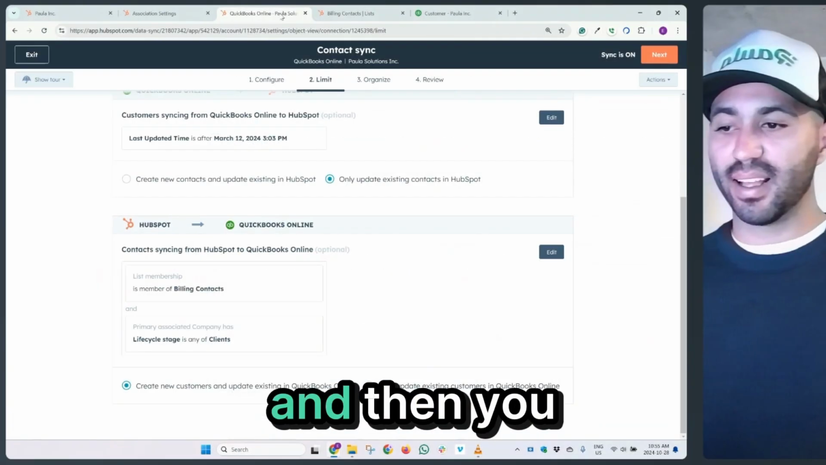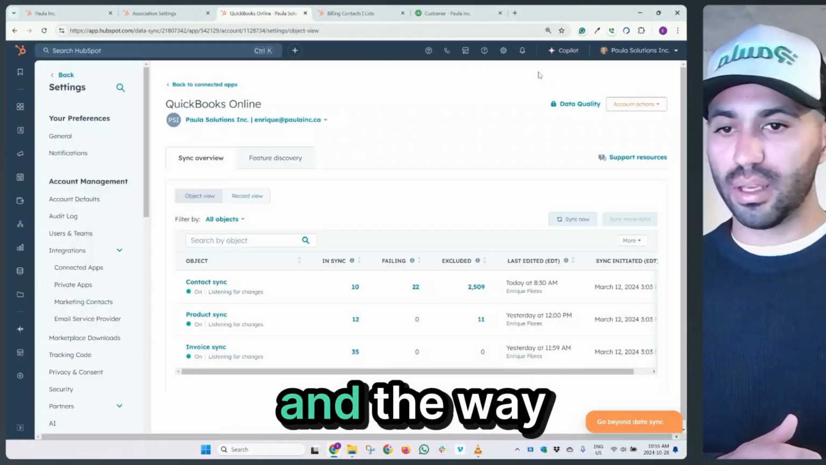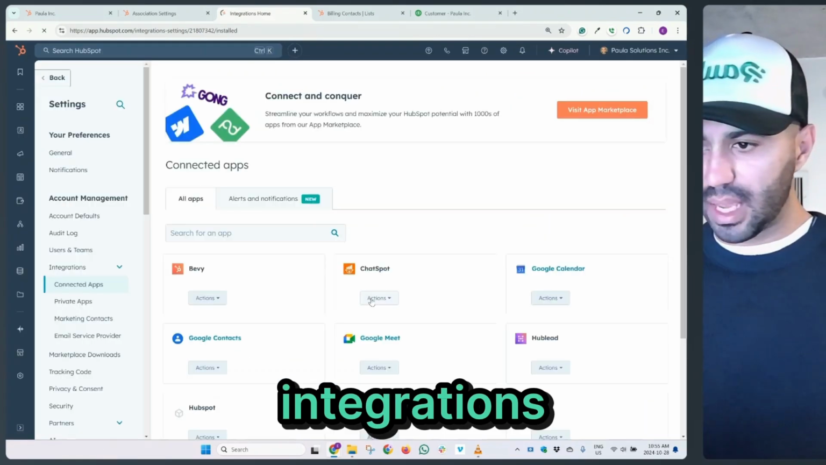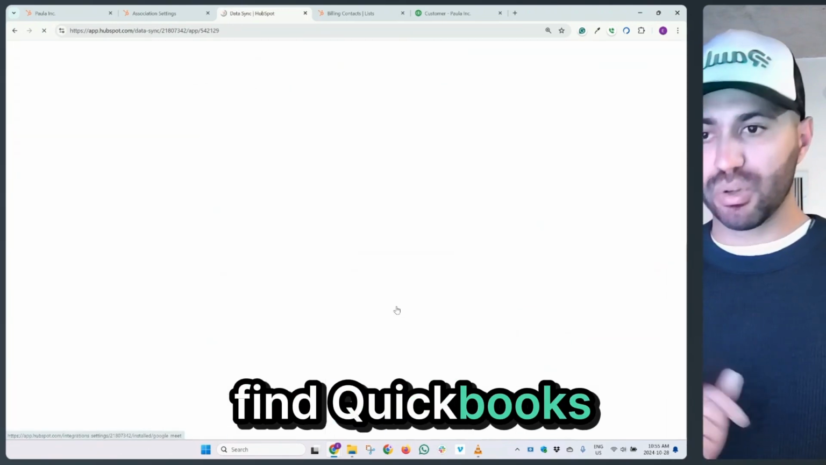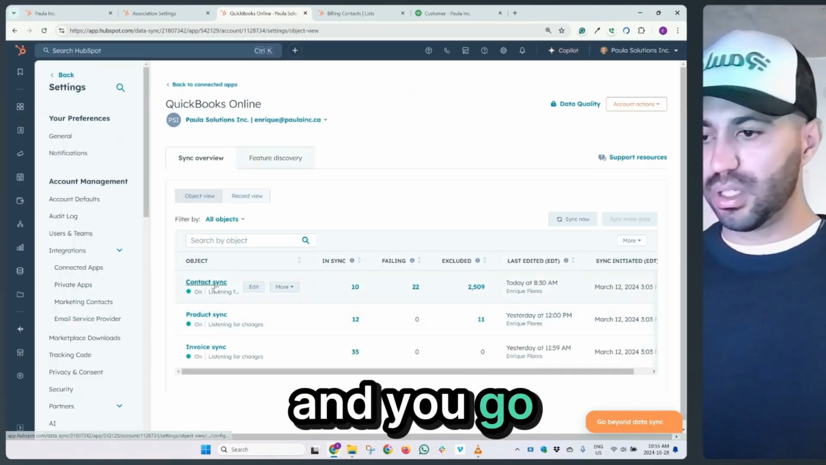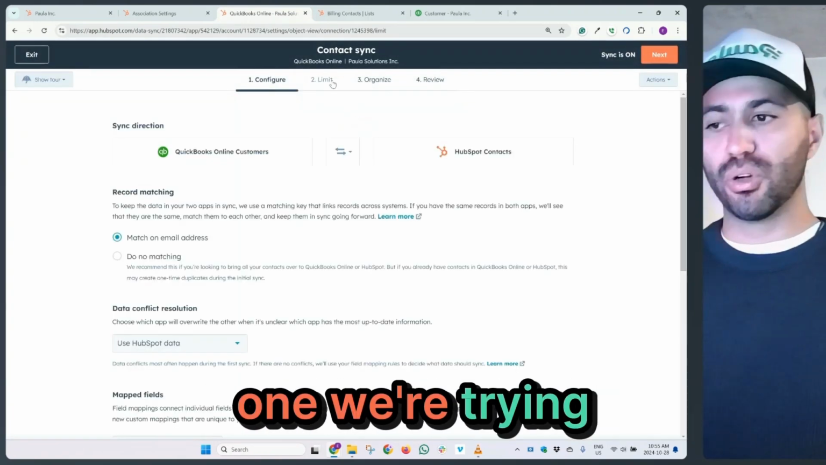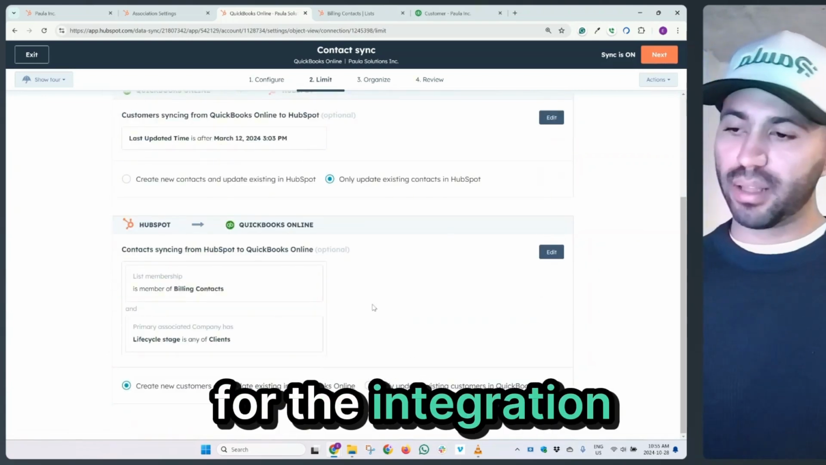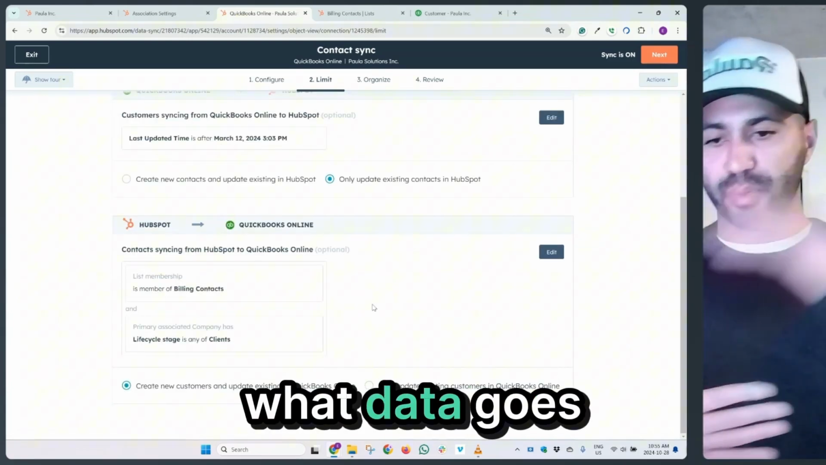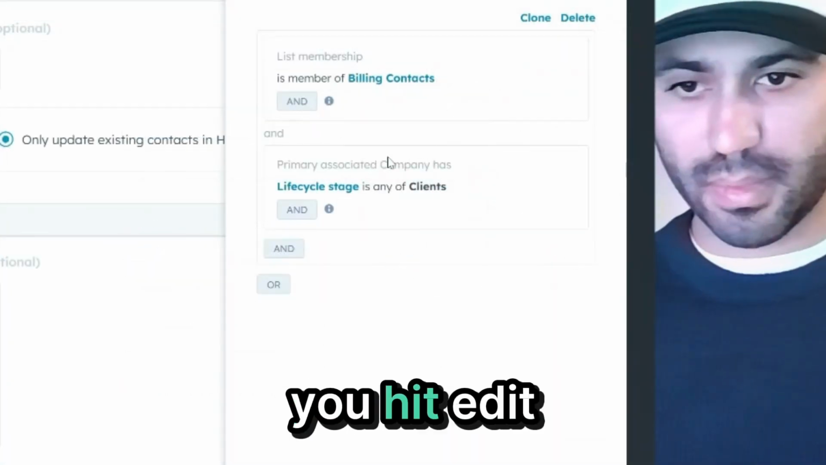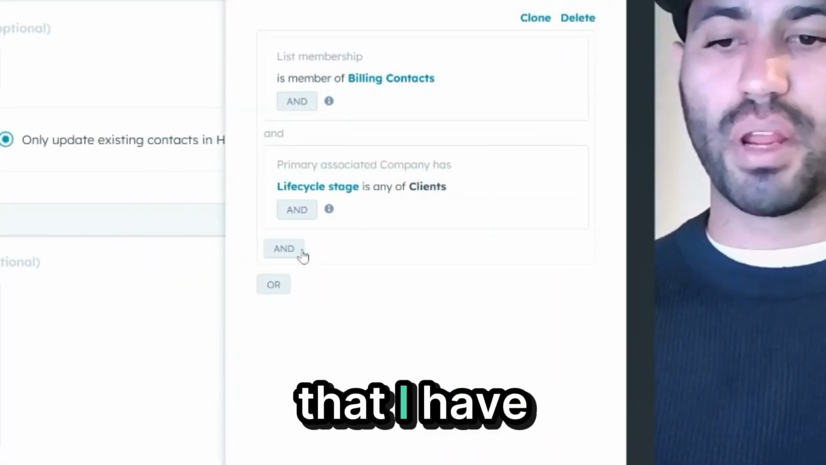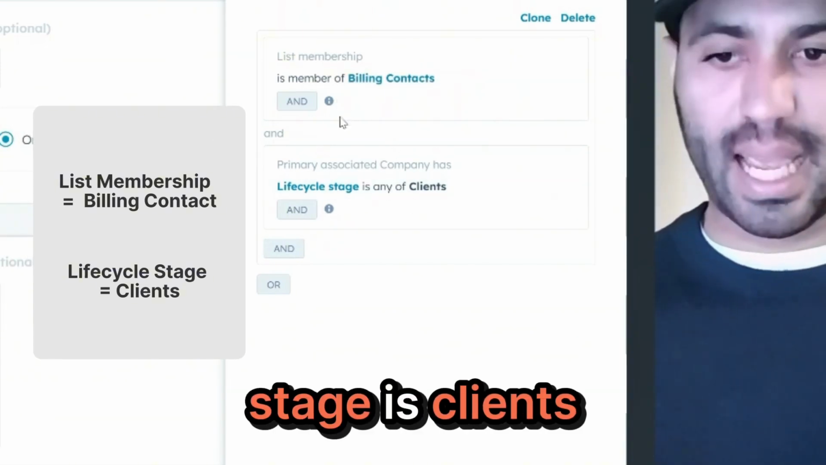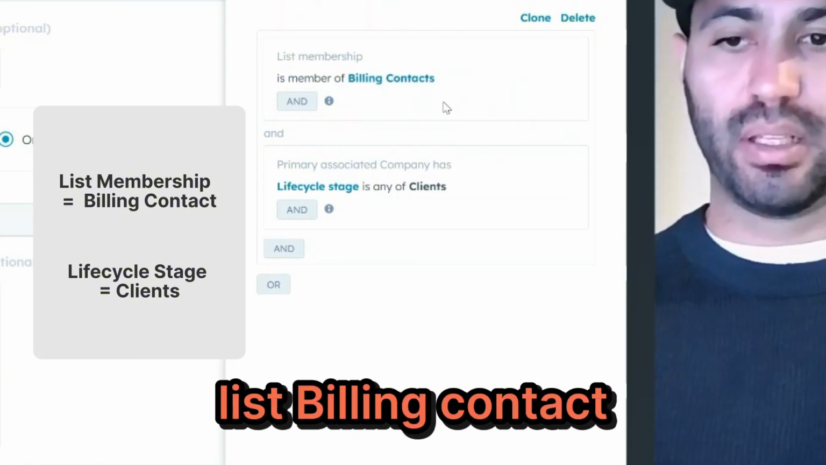And then you go back to your integration, and the way you get to the integration is you go to settings, connected apps under integrations, and then you find QuickBooks, and then you go to settings, and you go to the contact because that's the one we're trying to fix. You go to limit, and here is where you apply the filters for the integration. In this case, we want to apply the filters in terms of what data goes from HubSpot to QuickBooks. You hit edit, and here you can see that I have created: is a member, the lifecycle stage is client, and is a member of the list billing contact.